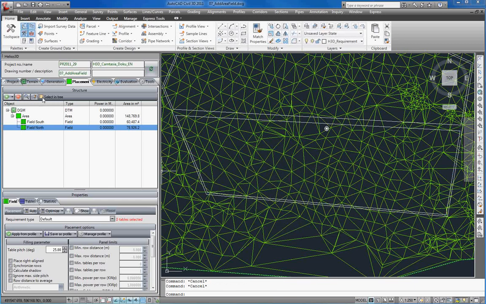Please note that with the option Select in Tree enabled, you can select a field in the drawing so it gets selected and marked in the structure list too. Our fields are now ready for placement.